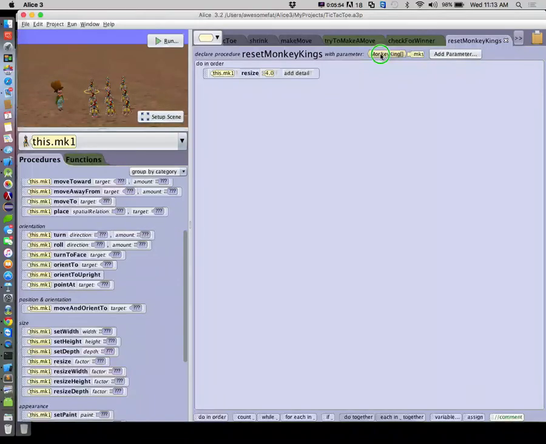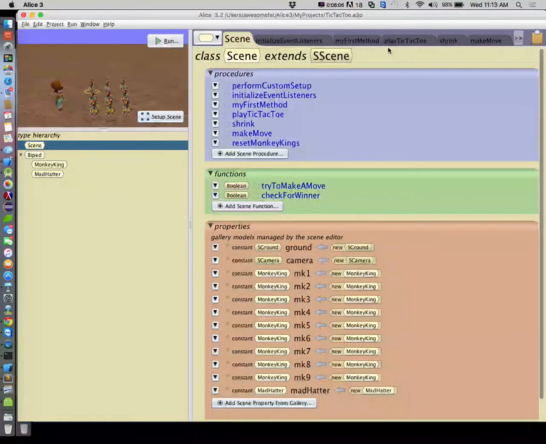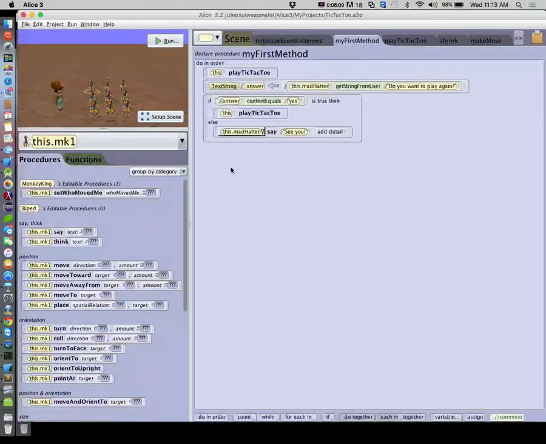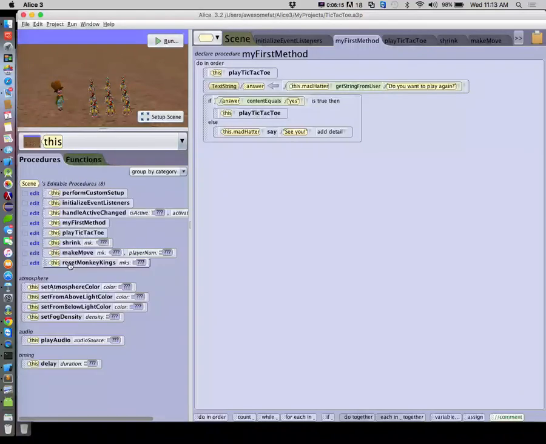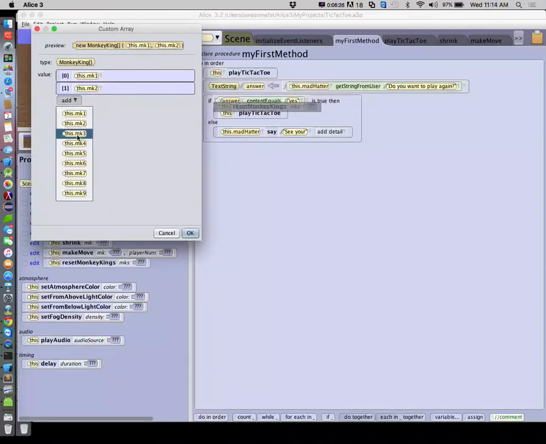Can we remove a parameter? We'll leave it in there. So we'll go back to check for winner. Here's our first method. Before we play tic-tac-toe again, we need to ask our scene to go ahead and reset the monkeys. So we're going to build an array with all of our monkeys in it to pass as a parameter.